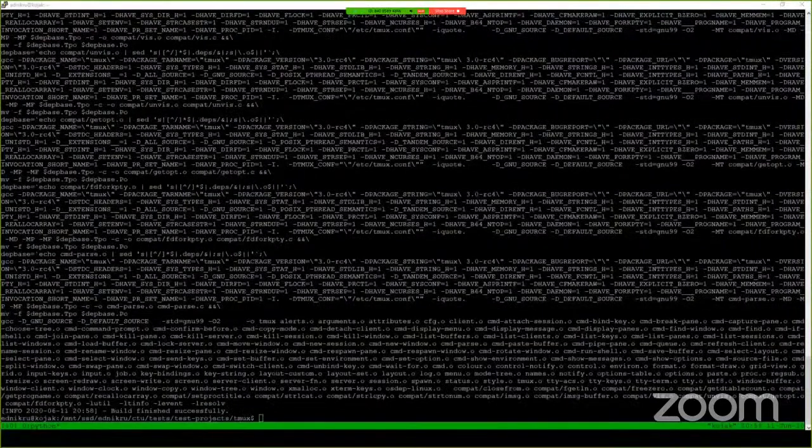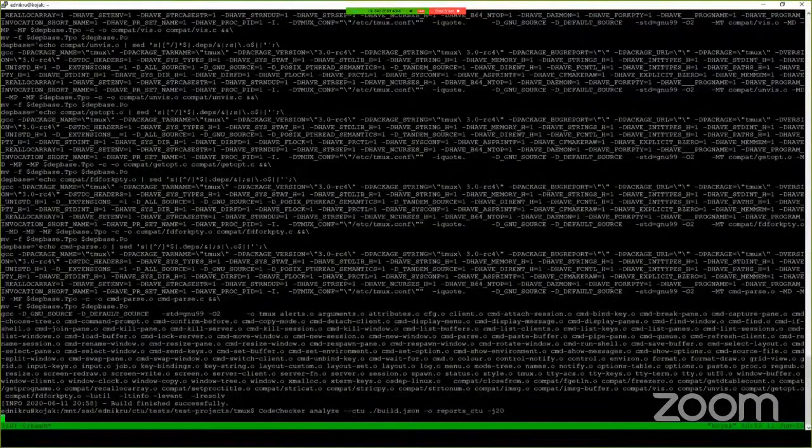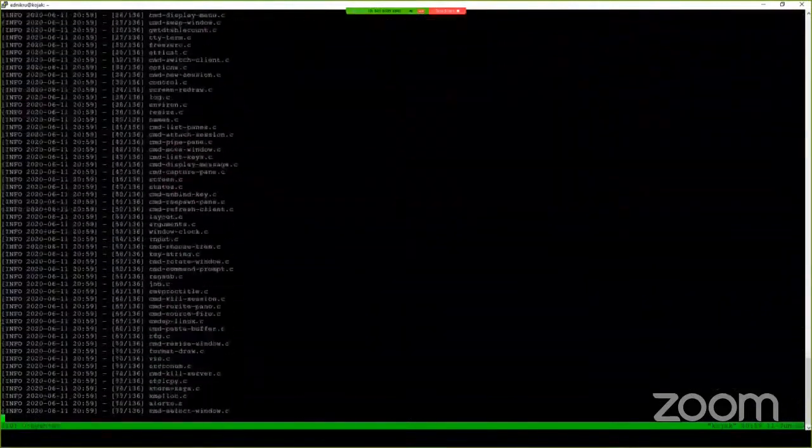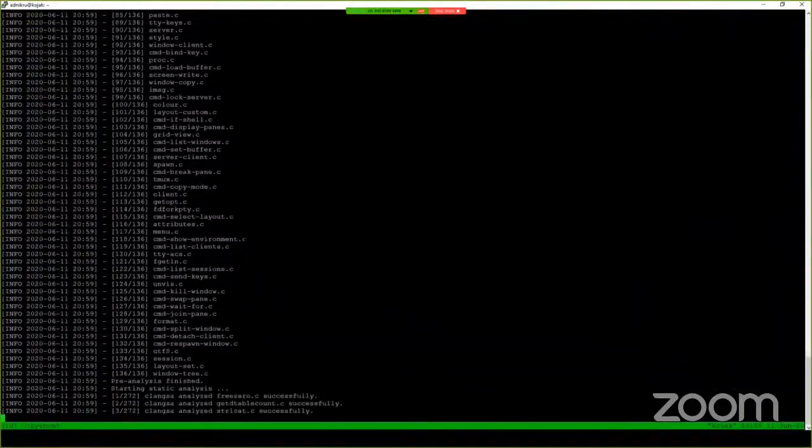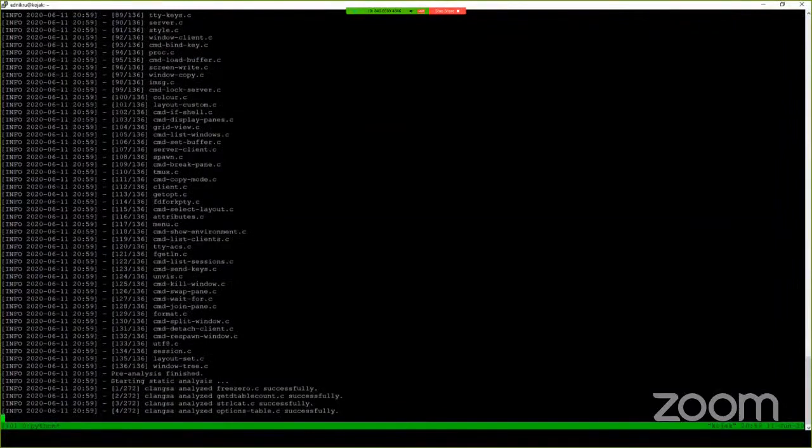When the logging phase finished, we can start the analysis. We switch on the cross-CU flag, and we run the analysis on 20 threads. The reports will go to the report CTU directory. The first analysis phase just finished from the two-phase analysis.